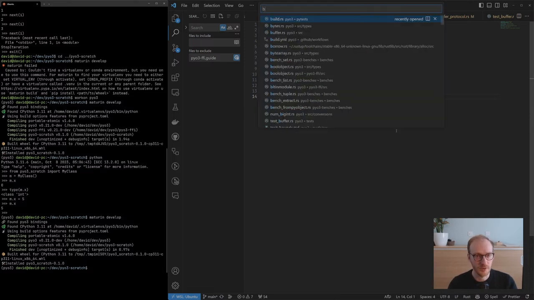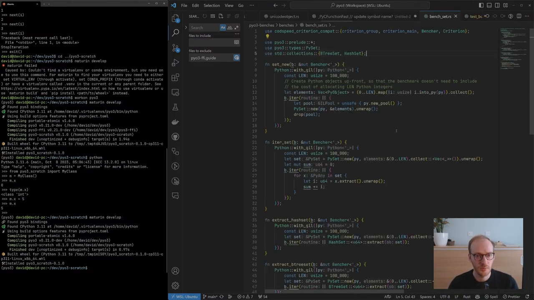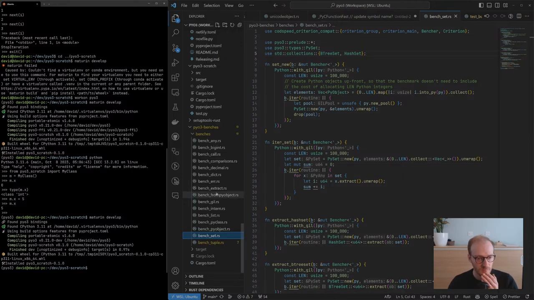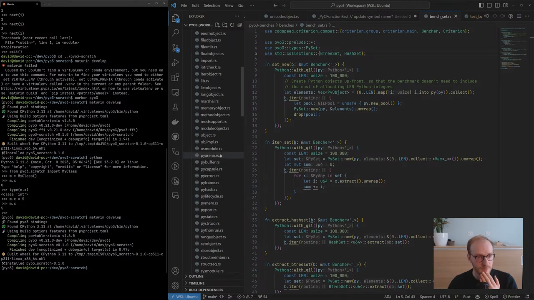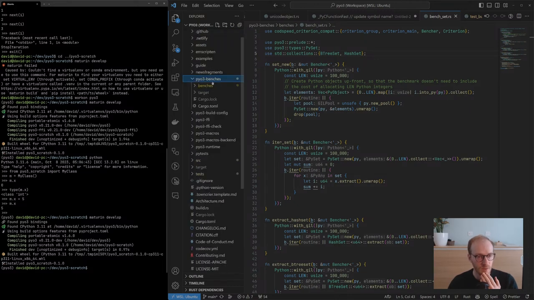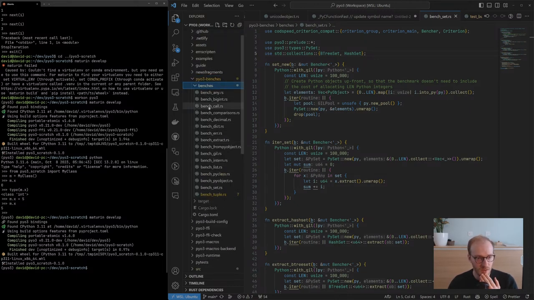We have some benchmarks in the PyO3 repository. We can see these in a PyO3 benches subdirectory, which contains different benchmarks that I've added over time, showing how performance goes as we're interacting with the Python interpreter. And there's actually already one here for set iteration, conveniently. So we can start by looking at this, and then we can play around with it to get the answers we want out.